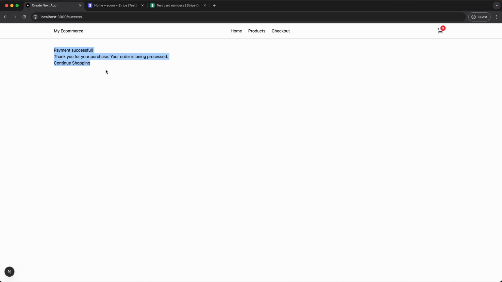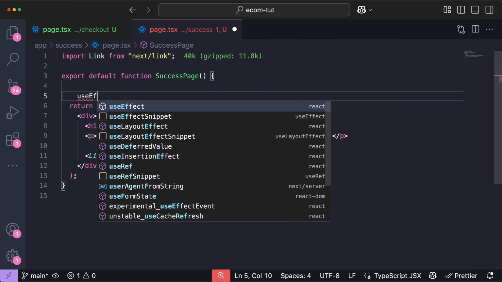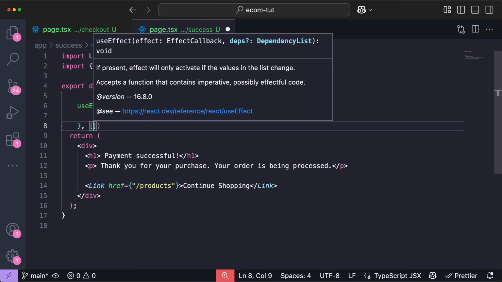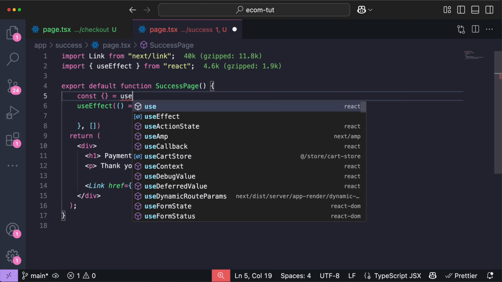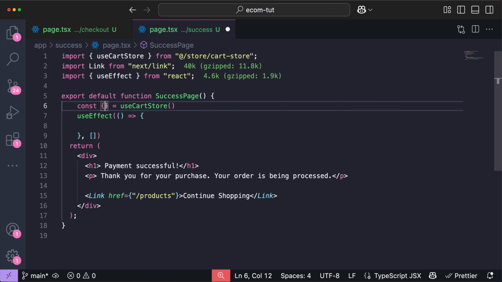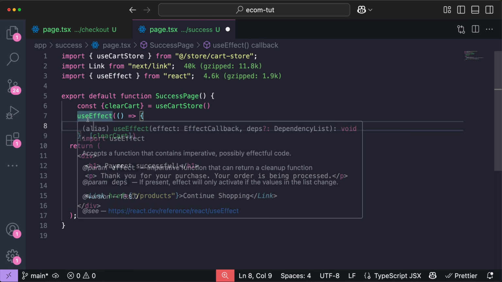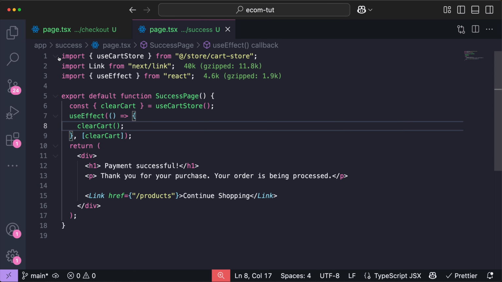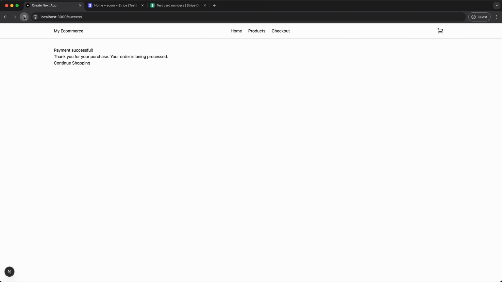Now in the background, what I want to do is if you go to the success page, I want to automatically clear your cart. So I'm going to add a use effect over here that will run just once. Actually, I'll pass the clear cart as well to the dependency array. So let's call the use cart store hook, and let's get the clear cart function, and I'll pass it over here. And every time we call this use effect, we just want to clear the cart. I also need to make this into a client component. Sorry. So use client.